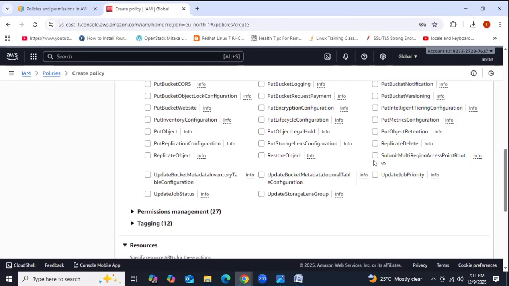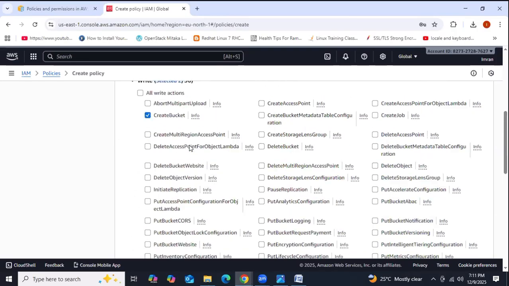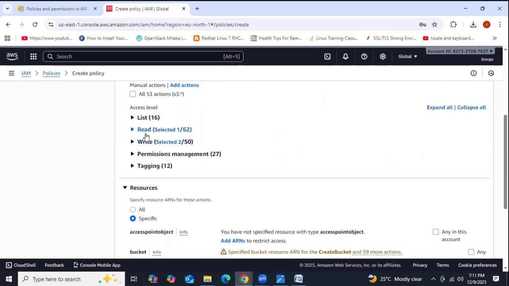Left side. Right. Put object. Okay, so got it, guys. So we'll have put object. In read permission, we provided get object. In write permission, I have given create bucket and put object, right?